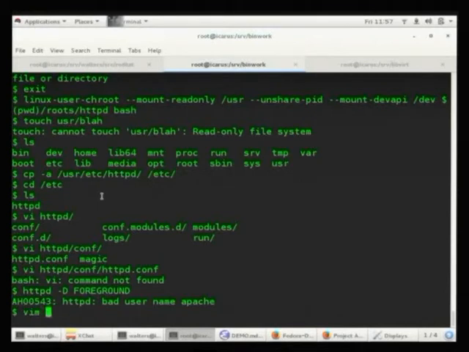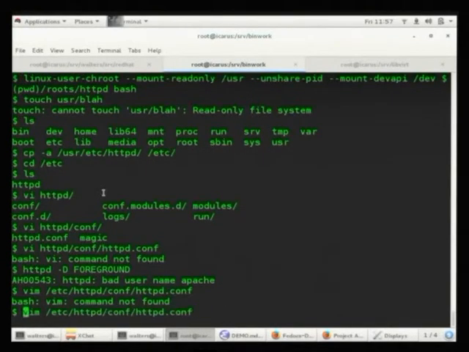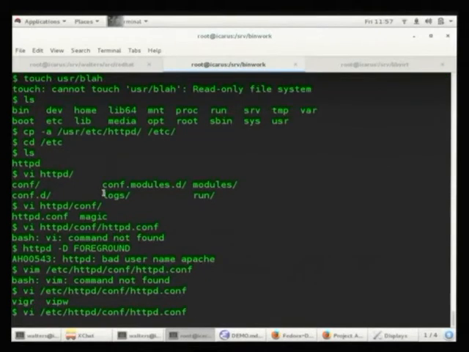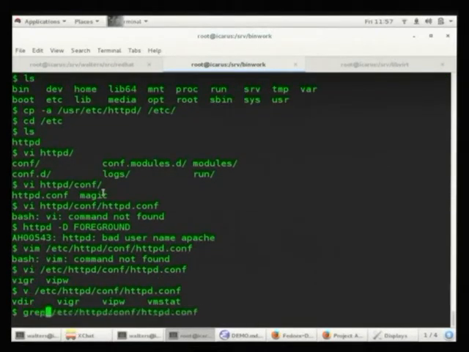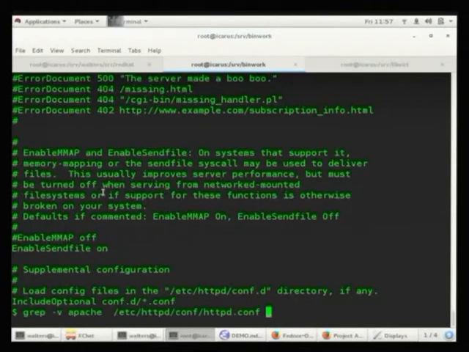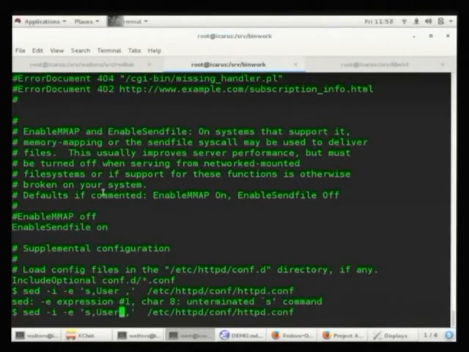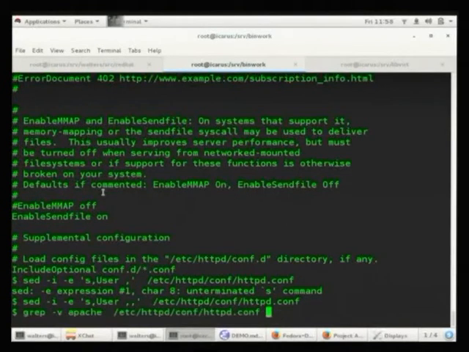So let me actually, yeah, this is a pretty... I did actually add Vim to my demo container, but looks like I was running a different one. Oops. I'm just gonna hack this up. Let's try this.